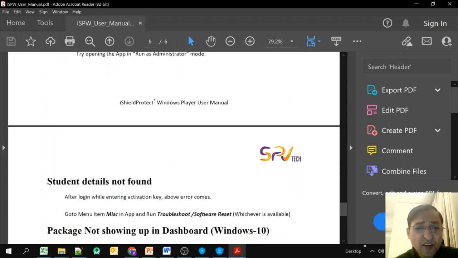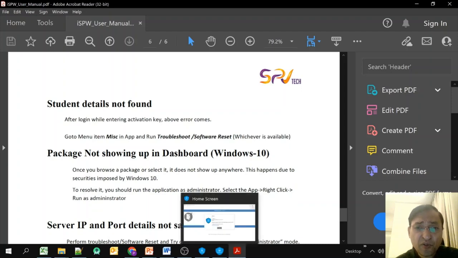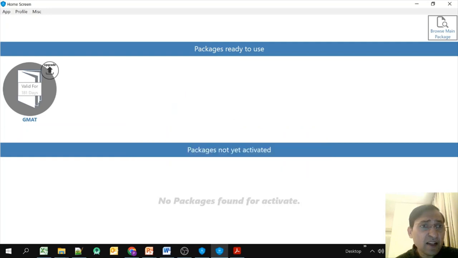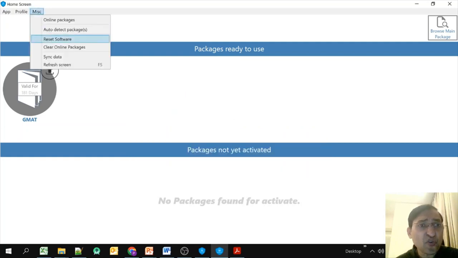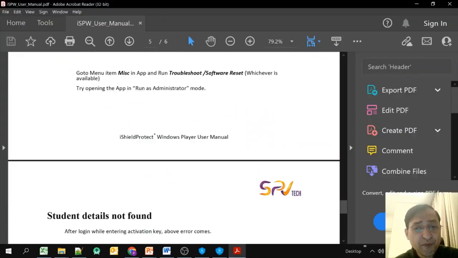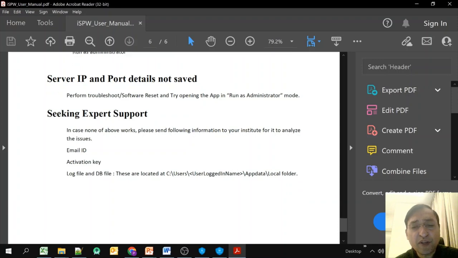There's a generic method when you do something wrong or some issue comes, like you don't find a package or anything like that. You have to go here and just say miscellaneous, reset software. What it does is it's like restarting the Windows machine. It restarts the software, right? And then you will be able to log in and you can set it up. You don't need to register again because the registration is already with the server once. Okay, so you can do that, and you can just go through the rest of it.